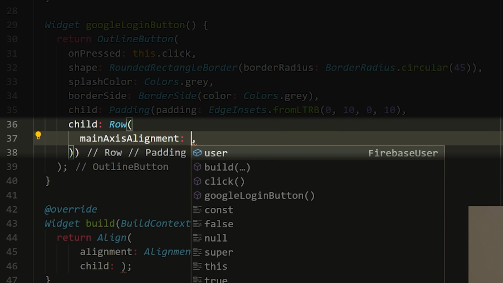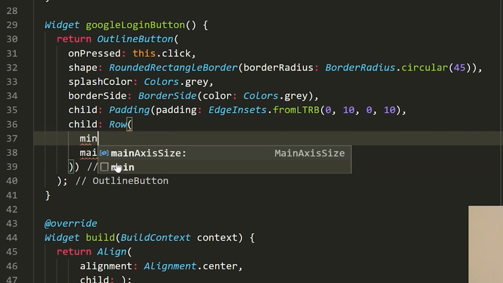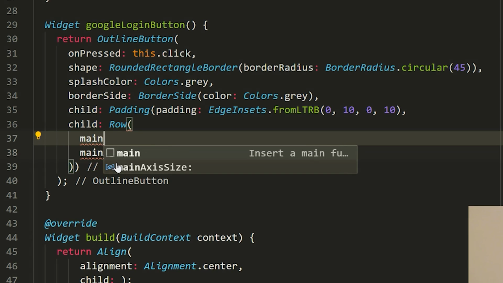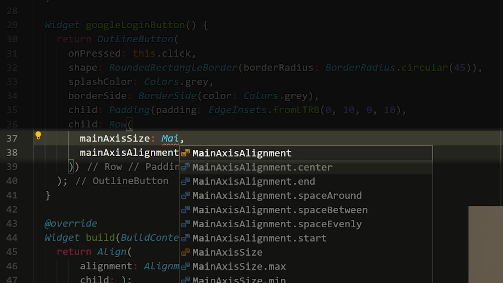And then I think, what is this? This is main axis alignment dot, no, not alignment, sorry. Yeah, main axis alignment dot center. And then we're going to say main axis size, sorry. Main axis size, and this is going to be main axis size dot min.